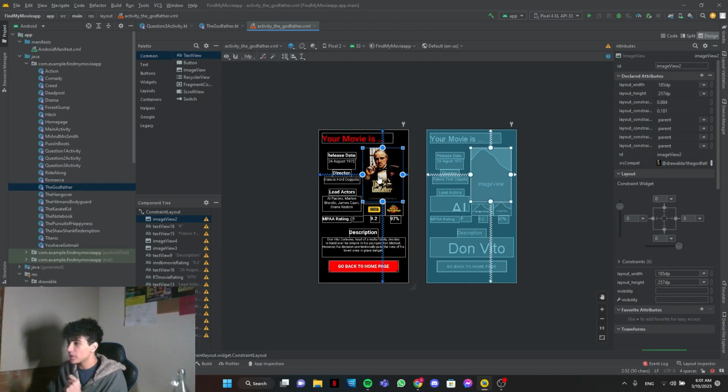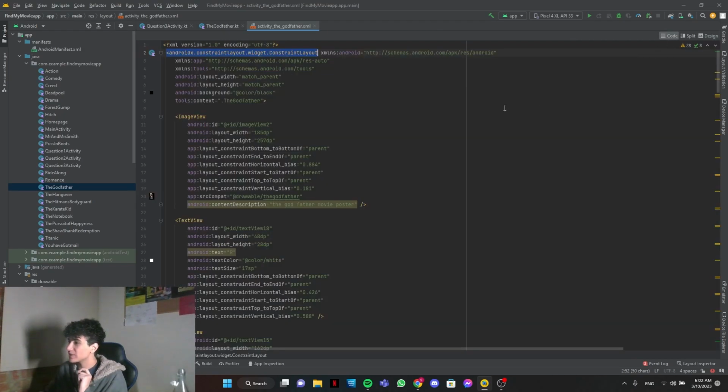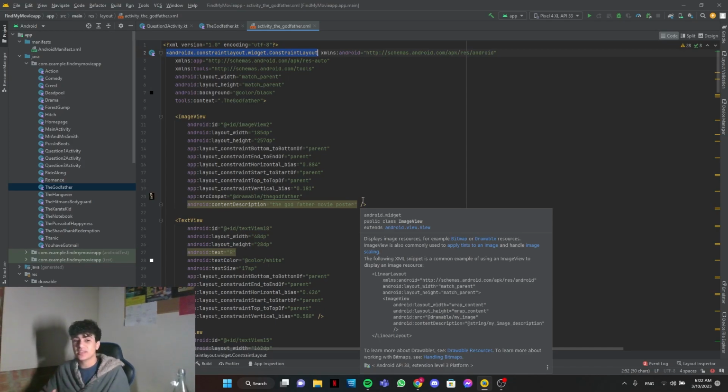Also, almost every image in the application has a descriptive text. So for example, if you go to this image view, you will find a content description saying that this is the Godfather movie poster. So if a user is using a voice application that tells him what is on the application, if he has some visual disability or something, using this content description, the voice application will be able to provide for him the details of the screen he's actually on.